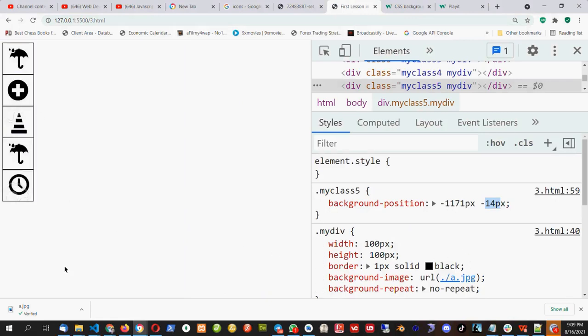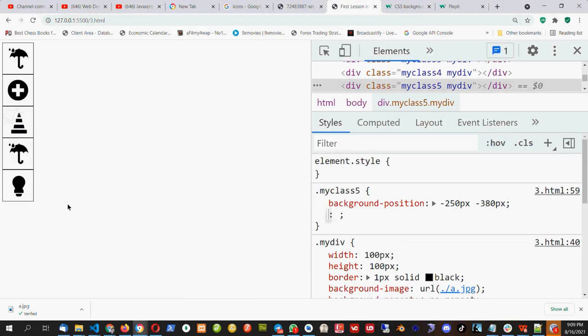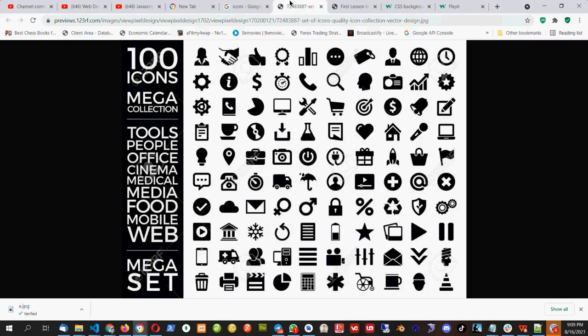Let me see the background position of Yash: minus 250 and minus 380. Yeah, so this is correct. So like this, you can go to any position in the image and display that to the user.